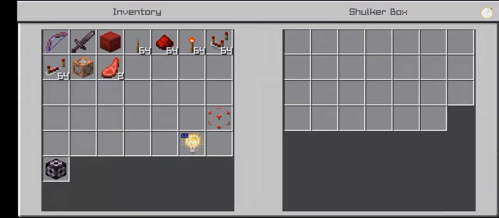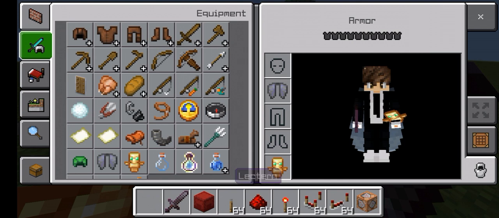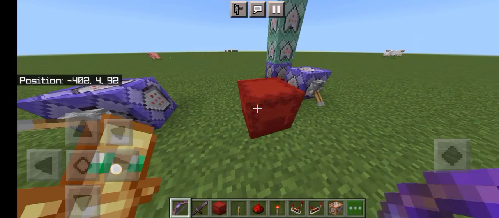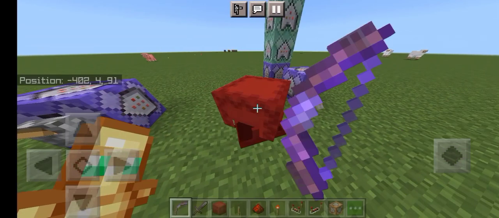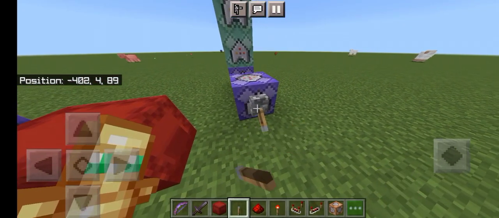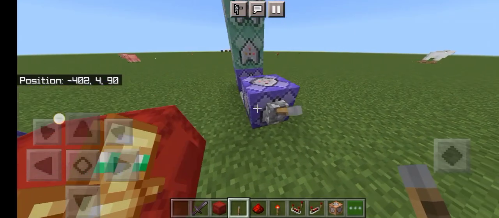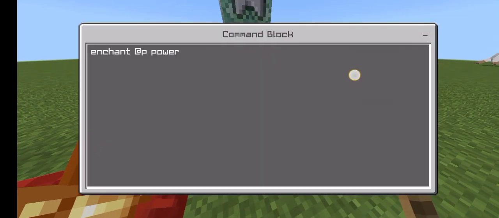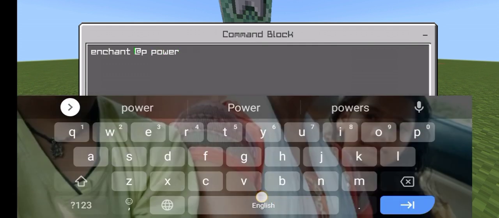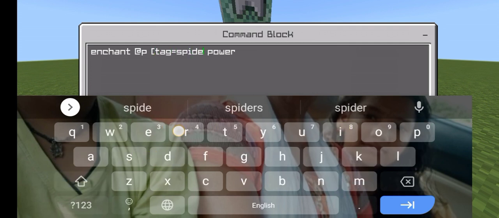Just turn off all the commands, put all the items back inside in their place. Just take a freshly made bow, and now it's perfect. That was having power punch too, so yeah, that was useless. Alright, just turn it off, put it back inside of this shulker box. As you all remember, I forgot to change this one too, so all we need to do is put a tag command. Tag equals to Spiderman.